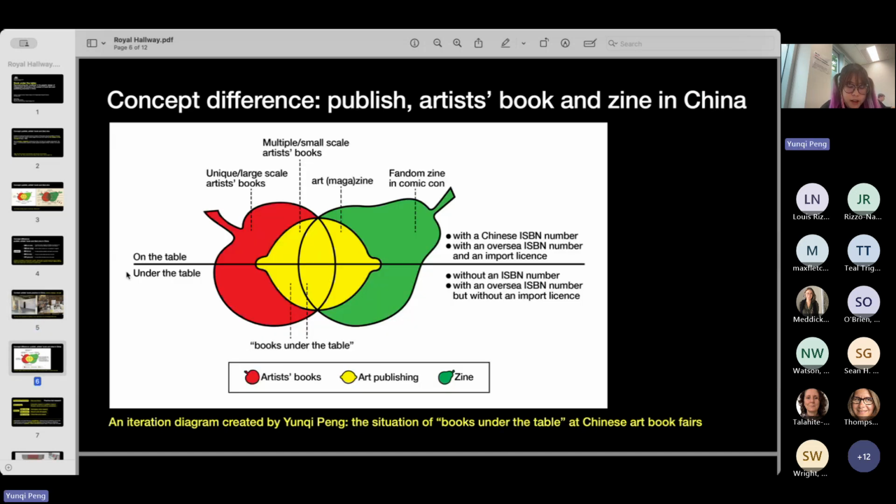So based on the Clive Phillpot classical diagram I mentioned before, here is an iteration diagram created by me, showing the situation of books under the table at Chinese art book fairs. As you can see, I try to apply the intersection categories from the Phillpot diagram, and I put a line in the middle, dividing the books into two parts. The first part is on the table. The second part is under the table.